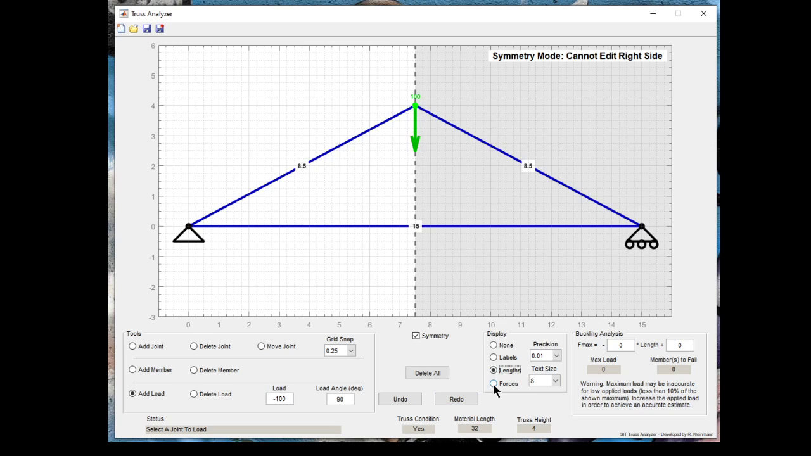If I go to forces here, now I have the free body diagram calculations applied. What I'm saying here is I applied 100 pounds to the truss. This member is negative 106.3 pounds, so it's in compression. That's why it's red. This member is 93.75. It's green. It's positive. It's in tension.